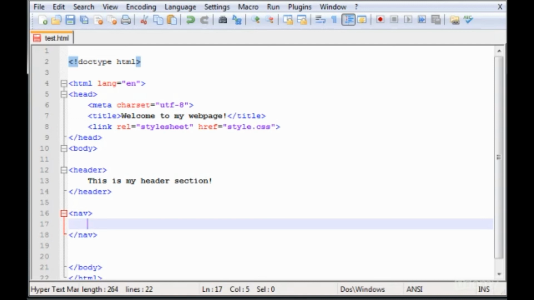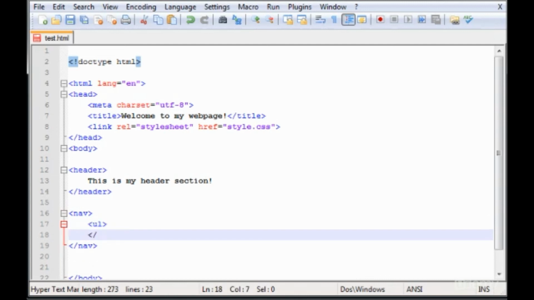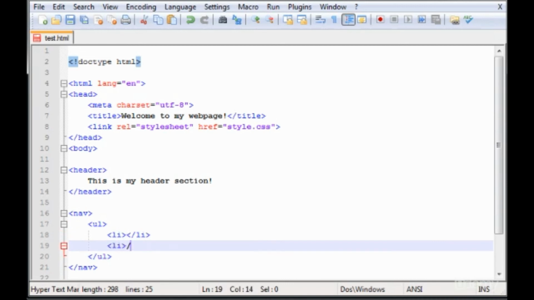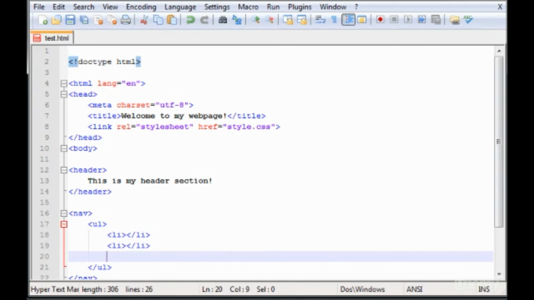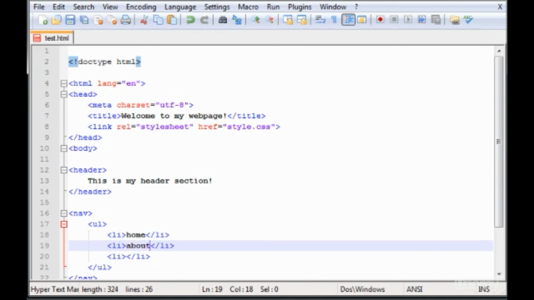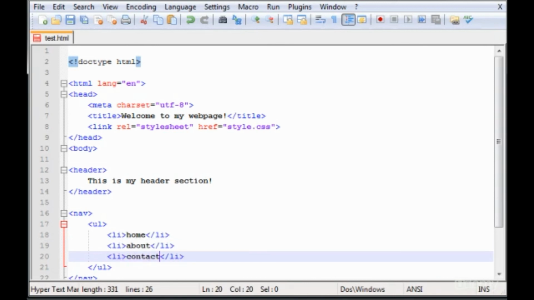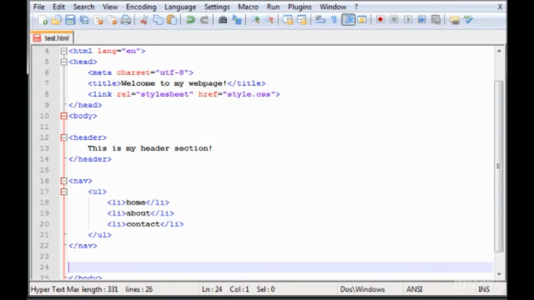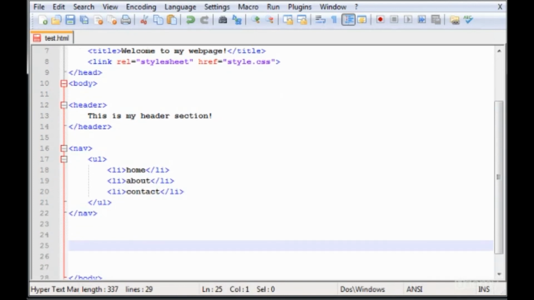Now, to create those links, we have to type an ordered list here, and then we have to type, I'm sure you guys remember this from XHTML, li, let's create 3 of those, li and close li. So the different sections are going to be home, the about, and the contact page. Okay, perfect. Now let me save this.